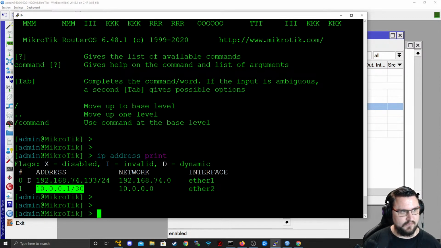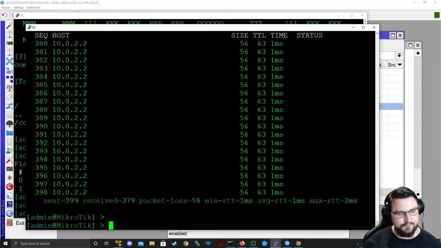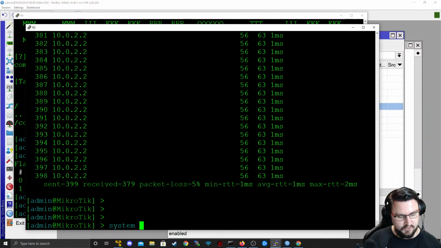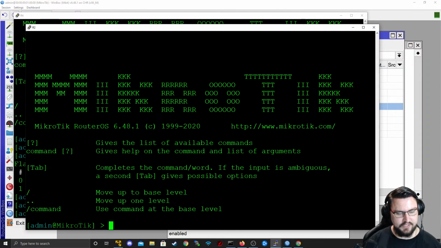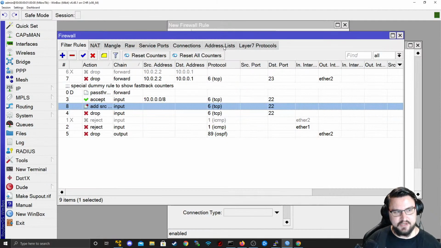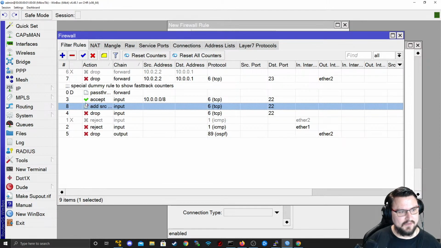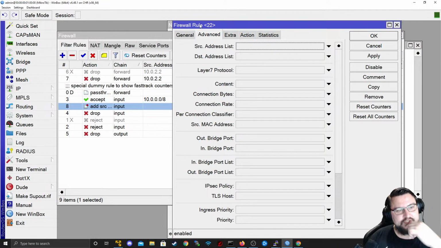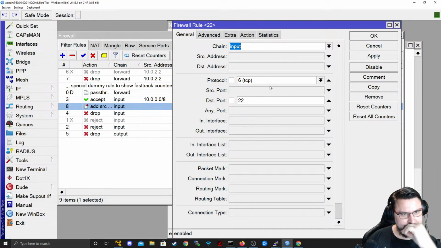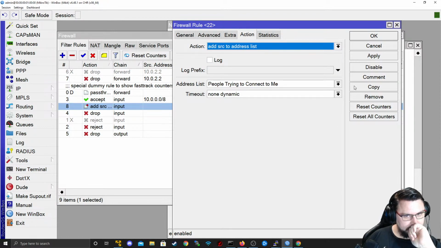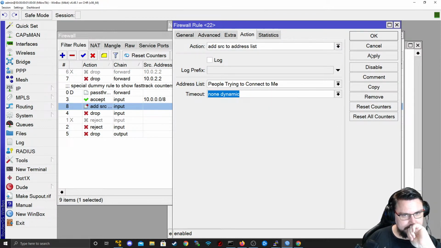So on router 2, system, let me try and SSH again to 10.0.0.2. I can, and I just want to go back to that address list, and I was half expecting there to be an address list entry there. Let me just check if I made a mistake anywhere. People trying to connect to me, that looks fine.